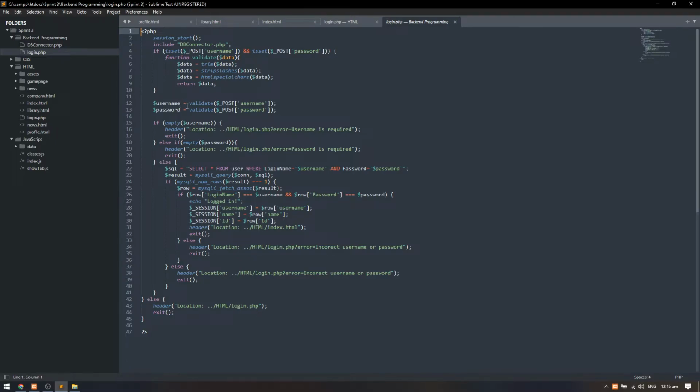Then we are going to assign it into the username and password variables over here. As you will see here, first we test if the username is empty or if the password is empty. Otherwise, we are going to print the error that the username is required.